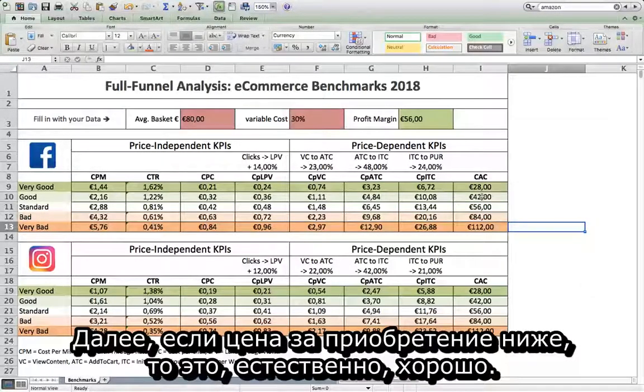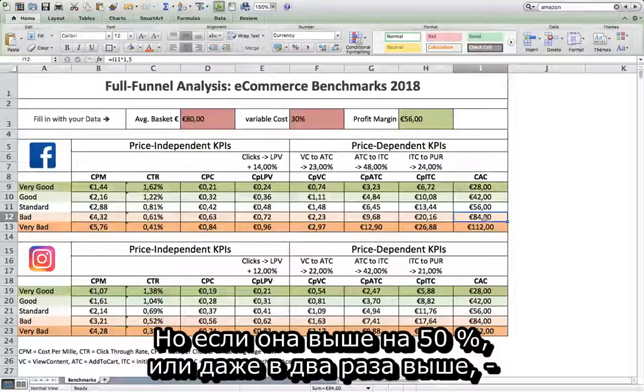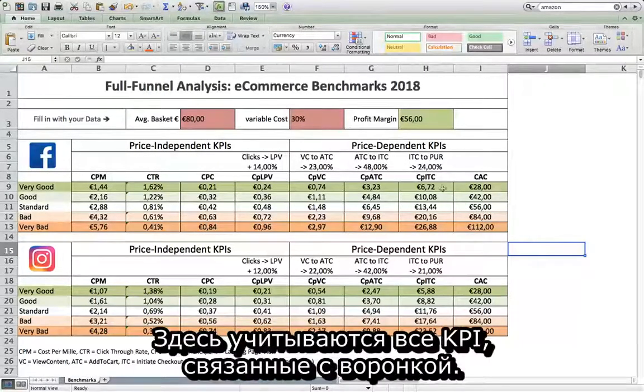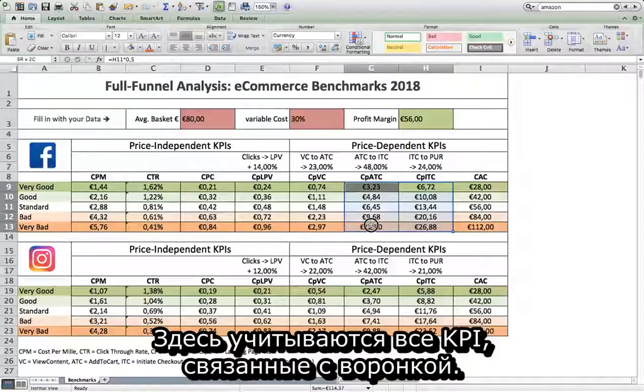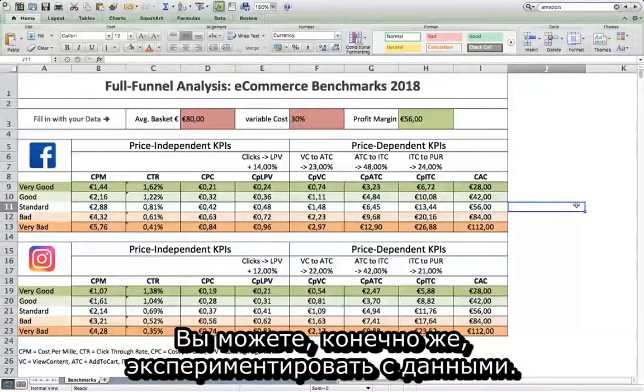And then of course, if the cost per acquisition is lower, then it's good. And if it's only half or lower than half, it's of course very good. And if it's 50% more expensive or even twice as expensive, then it's not good. And this is applied to all the KPIs when it comes to the funnel, and you can of course play around with it as much as you want.